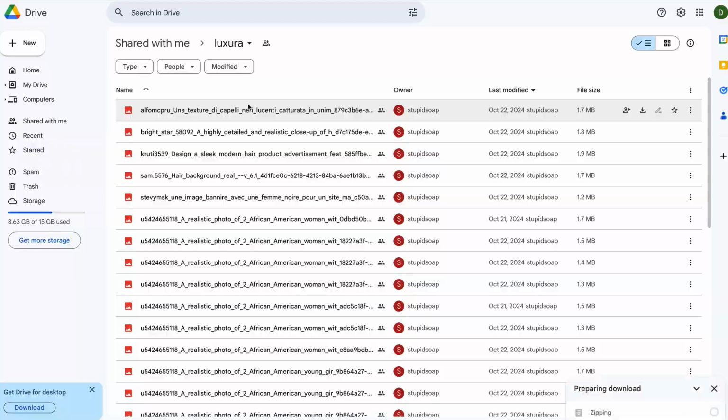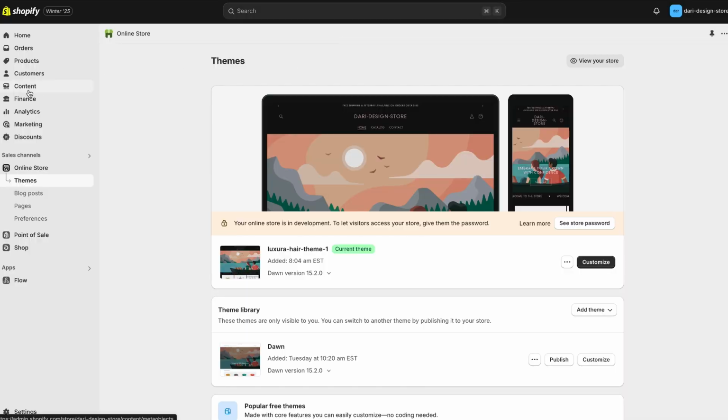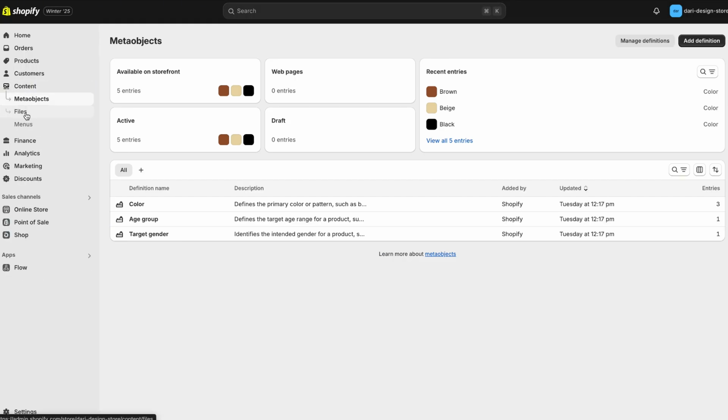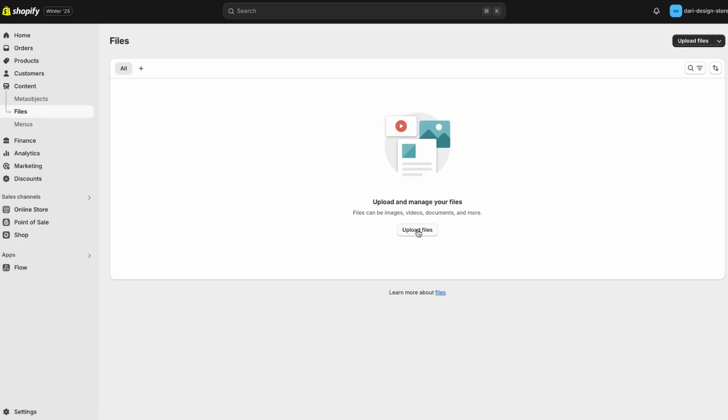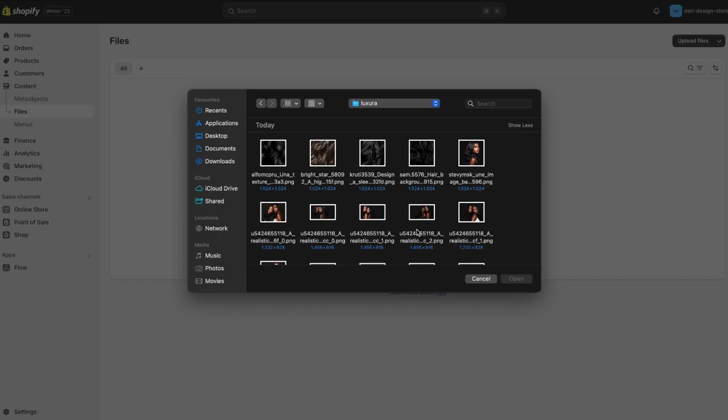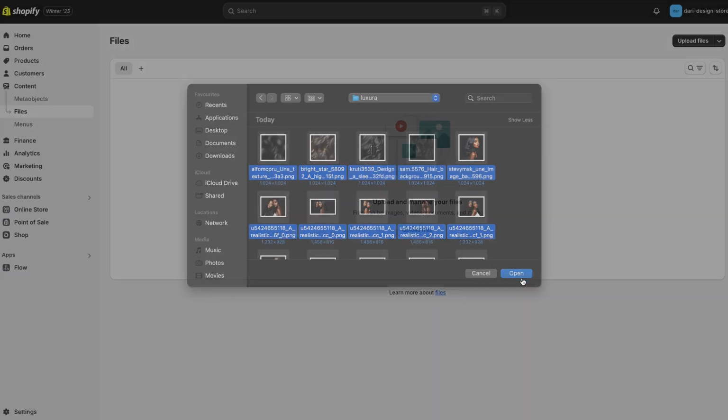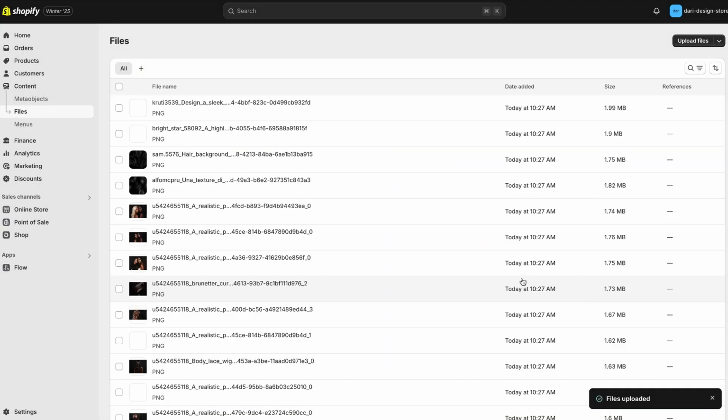In Shopify, navigate to the Settings menu on the left-hand side and click on Content, Icons, Files. From there, select Upload Files and choose all the images you downloaded to upload them in bulk. This makes it super easy to access your images directly in the Shopify theme editor.